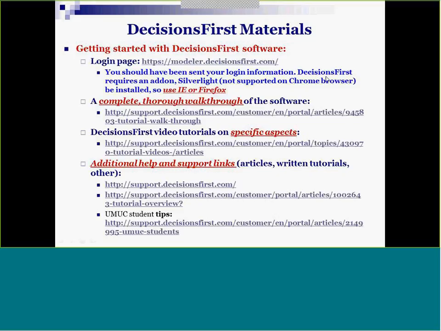The complete walkthrough by Mr. Taylor is at this link, and it's great. He does a much better job than I do because he built the software, and he knows it better than I do. But I tried to give you a little less formal perspective on some of the things.